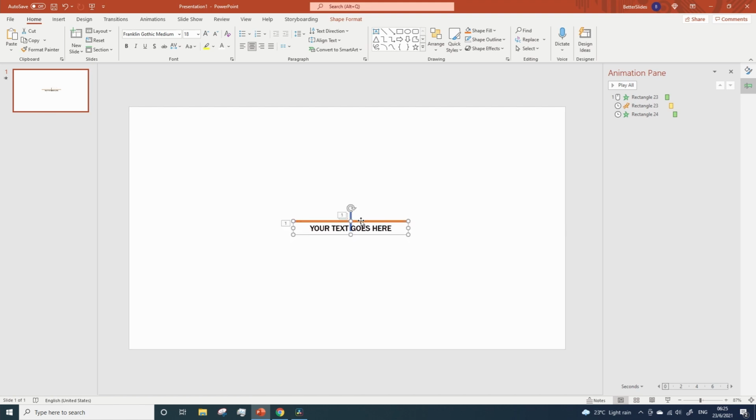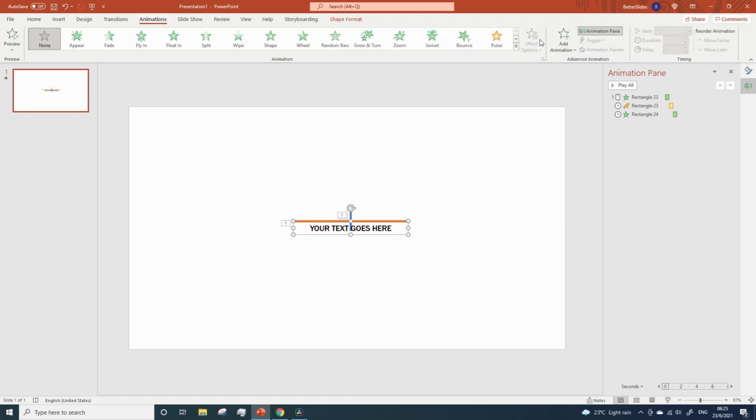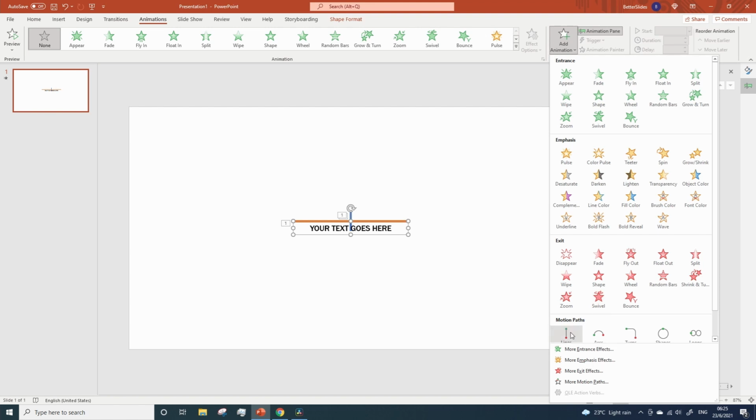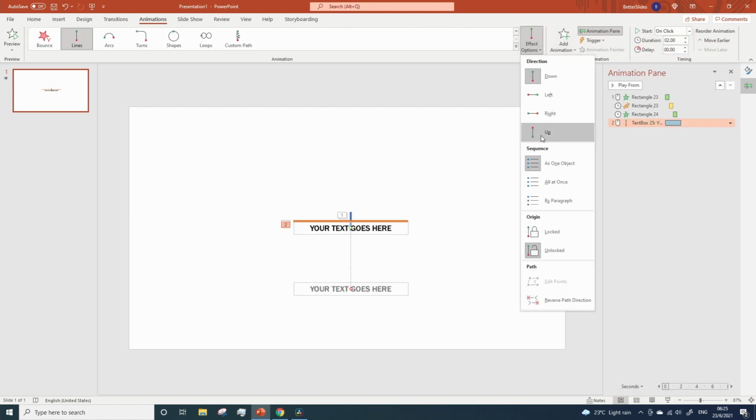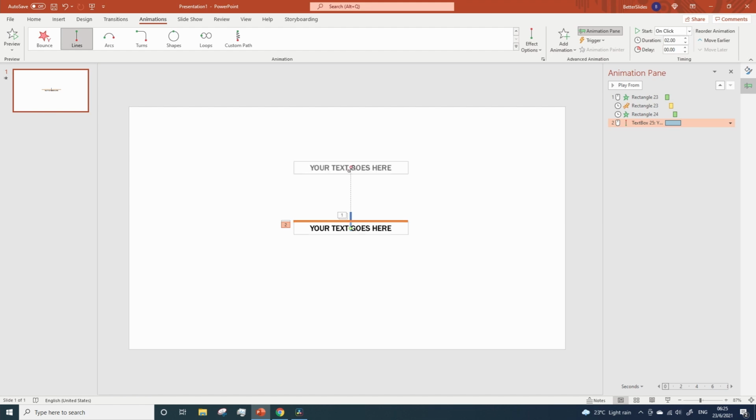Time to add the corresponding animation, so go to Add Animation, Motion Paths, Lines. Let's change the direction so it moves upwards, and now let's adjust the length. So click on the red bubble and while holding Shift on your keyboard, drag and drop the end of the animation to the desired position. Oops.